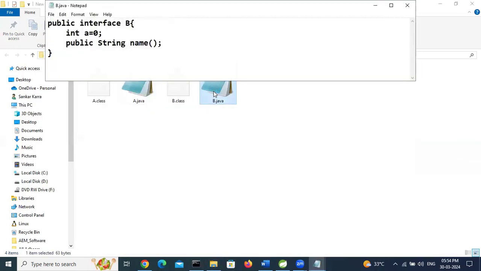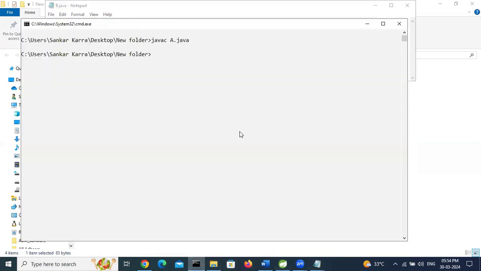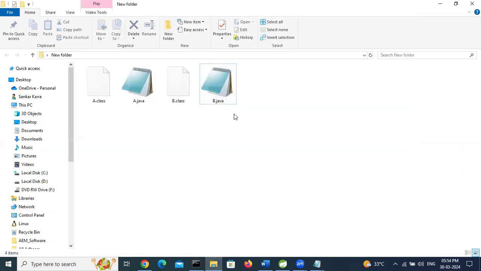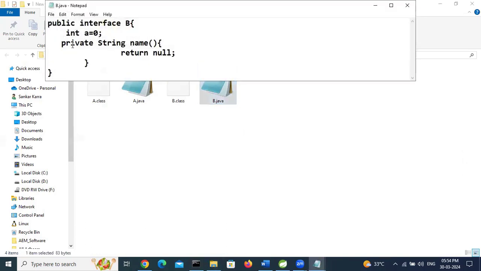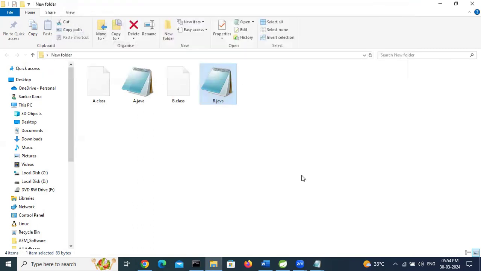I will paste here. Control V, private string name. Control S. Let's verify whether it is allowed or not. CLS, javac B.java. It is also allowed. Private methods are allowed in interface and abstract class.